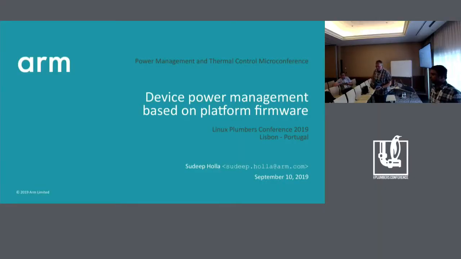Hi, I'm Sudeep from the Linux kernel team at Arm. Today I'm going to talk about device power management based on platform firmware. It's not just devices, it could be anything in the system. So basically the idea is using platform firmware instead of driving everything from the OS. Lots of people are not happy with that idea. Everybody wants this control, so it has been a controversial topic, but there are use cases and requirements that you just can't address having all the control in Linux.